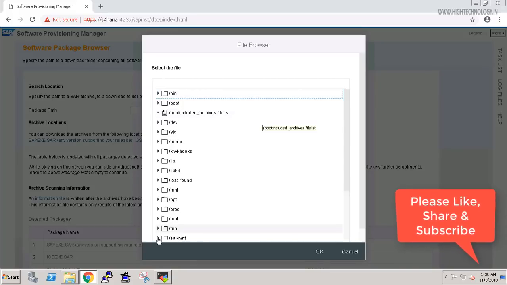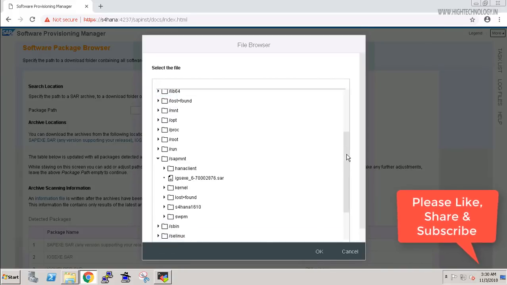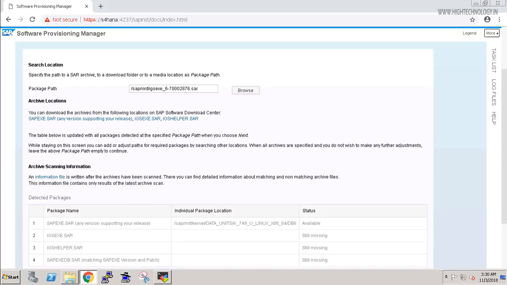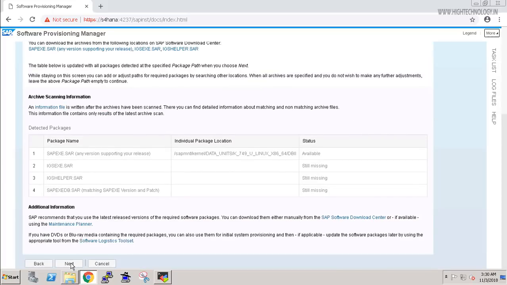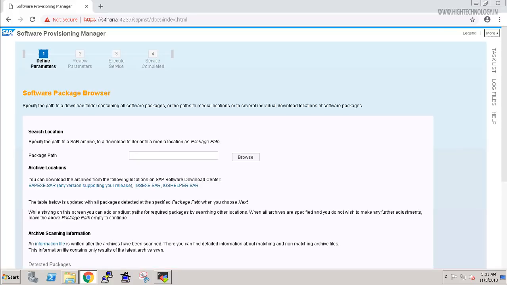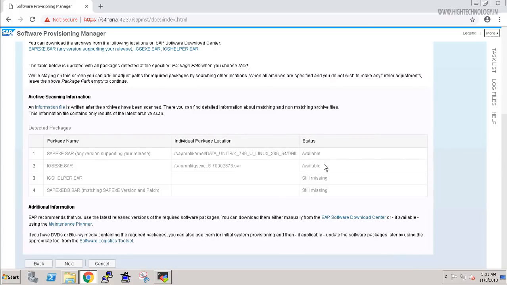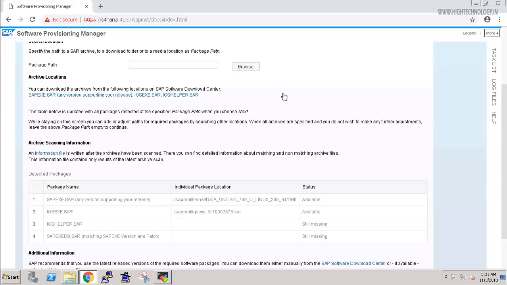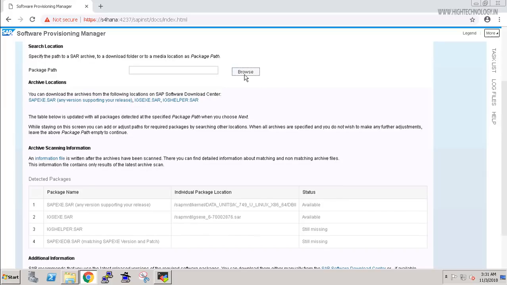Our IGS EXE did not match the requirement for the installation. And here you can check that I have downloaded this particular IGS EXE version, so we have to select this and click OK. And now click on next. Now you can check here that it is available, so we have to download this particular IGS EXE.